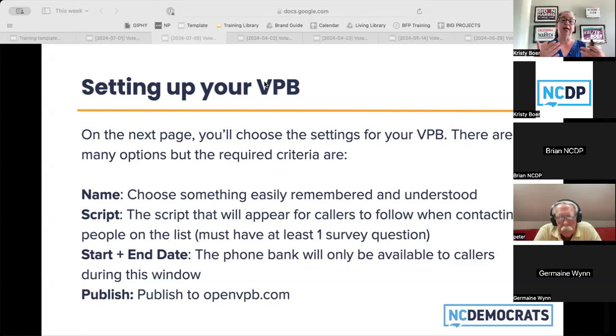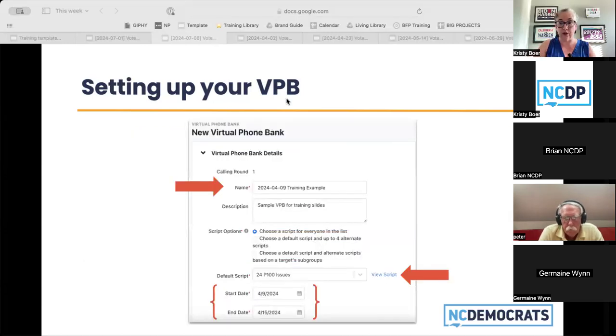You can select a script that we have, and there's a particular script that we're using a lot of, which is P100 issues. It's called something like that. You can create your own script, and there is a separate training session on how to create a script. You will indicate the start and end date for the phone bank for callers, and then publish to open VPB. Those are the 4 things that are mandatory, and this is what it looks like on the screen.